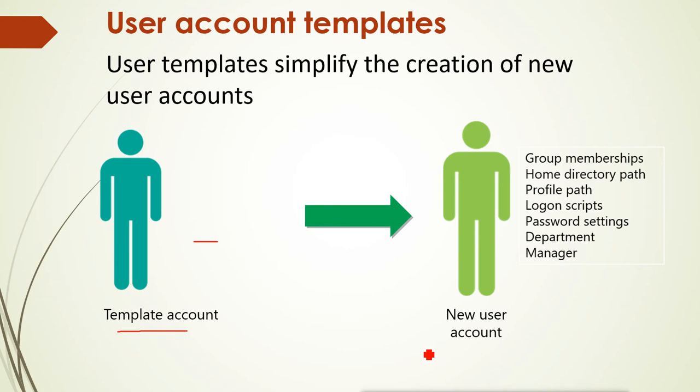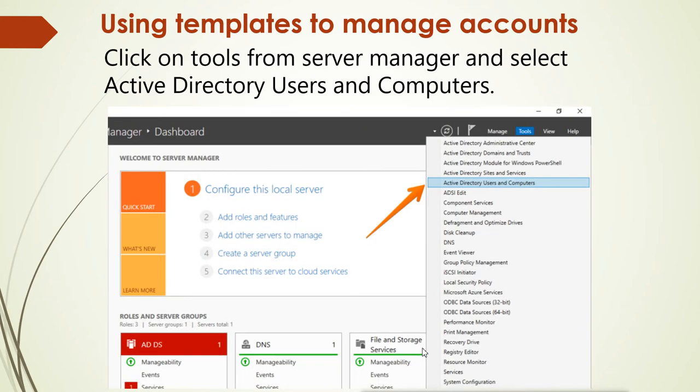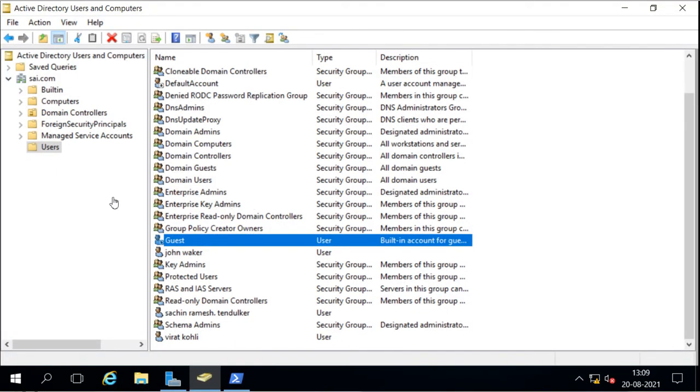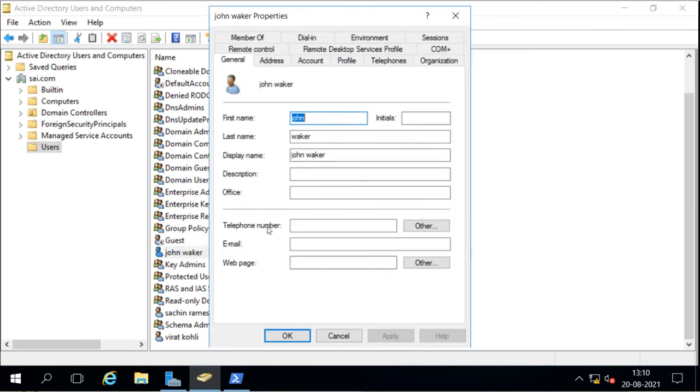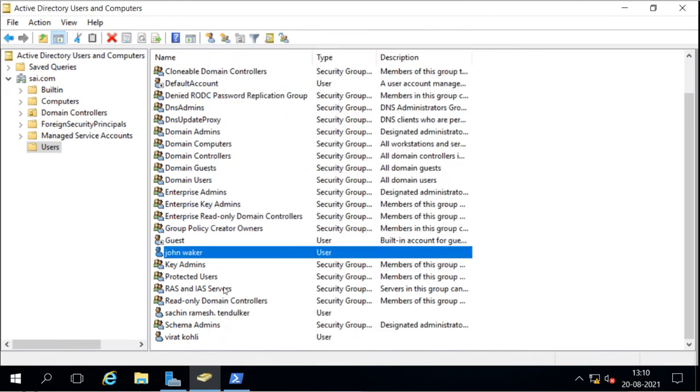Now for creating the templates, we can create from the Active Directory users and computers. So we can create it from here, and templates will help us to create multiple accounts with the same configurations. Normally what we have to do, we have to create the account, then we have to go to the properties, and then we have to configure all these things. Other than that, we can do what? We can create the templates for them.